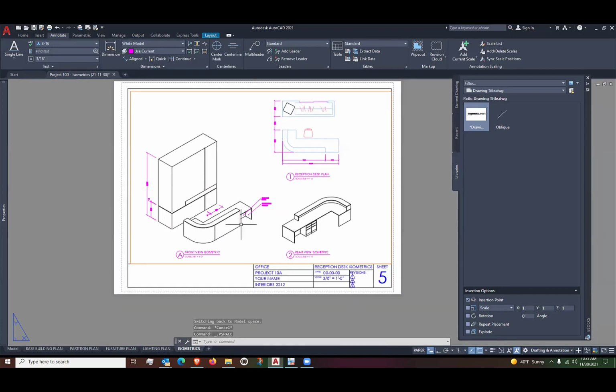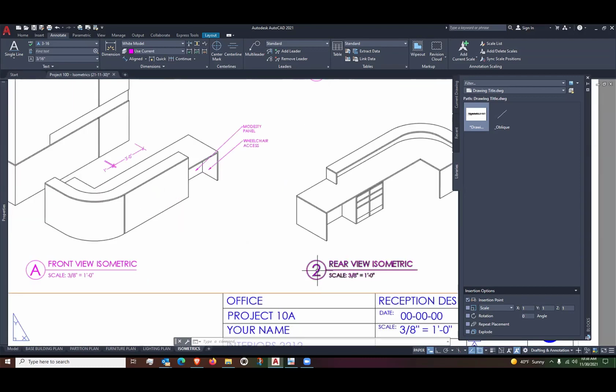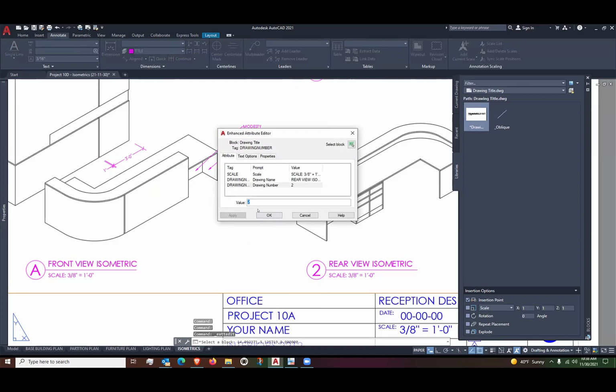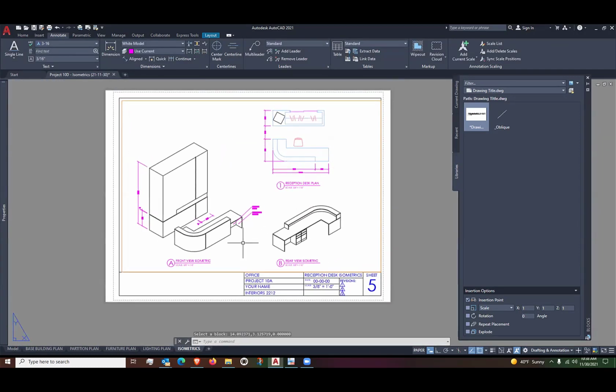Hey, Paul, I have a question. Yeah. So you have A, front view isometric. Why wouldn't the rear view isometric be B? It would be B. Oh, okay. I don't know why it wouldn't. It would be B, and thank you for catching me on that. I would have marked myself wrong for that one. Yes, you are absolutely correct.